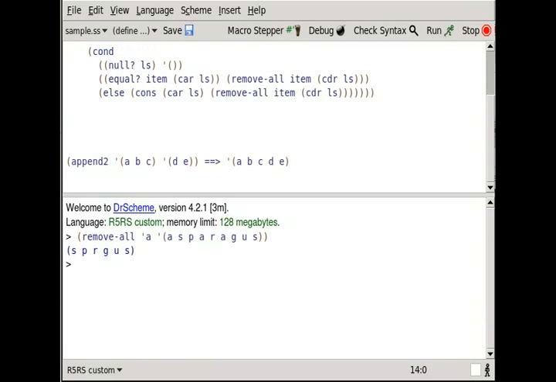Okay, so let's look at this. Append to. What if this is just empty and this one's something else, D, E? Then what do we want to return? We just want to do D, E. So let's just make that the base case. If list 1 is null, then we'll just return list 2.